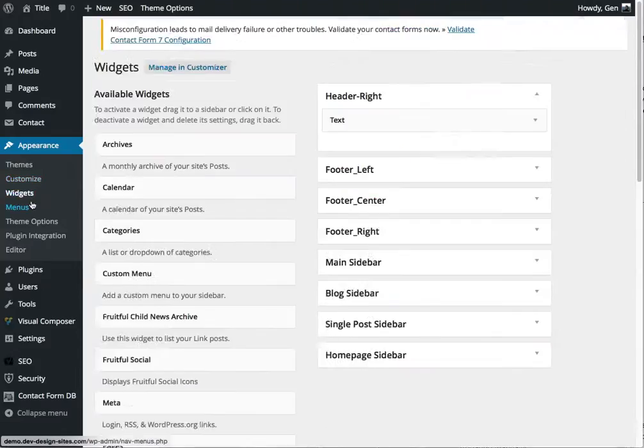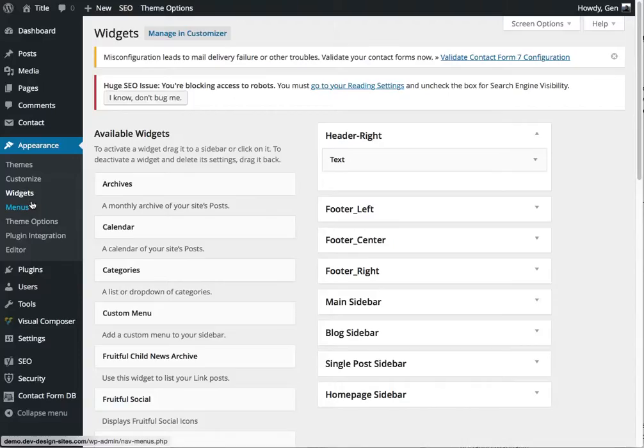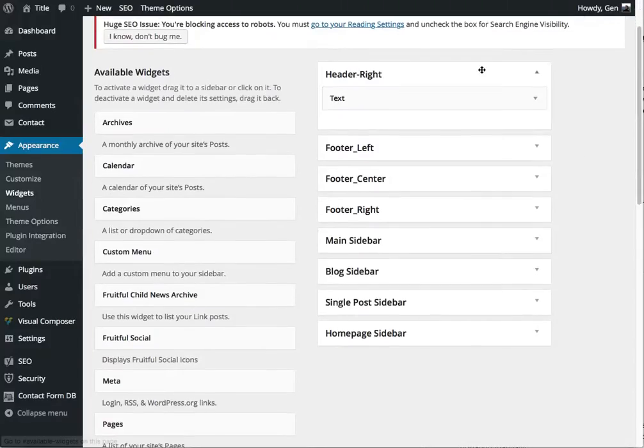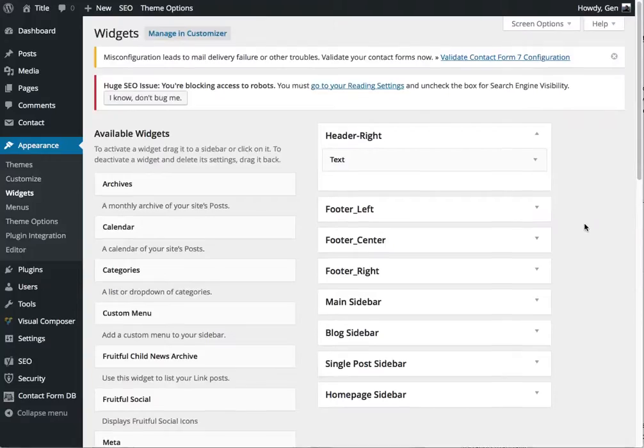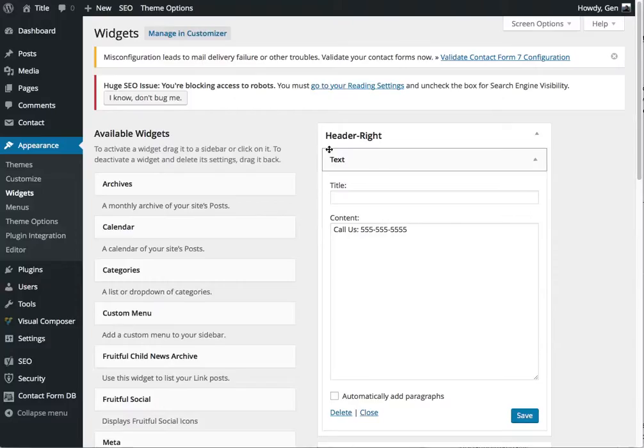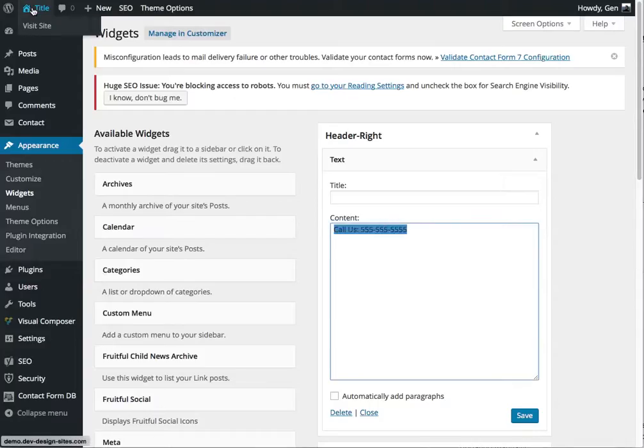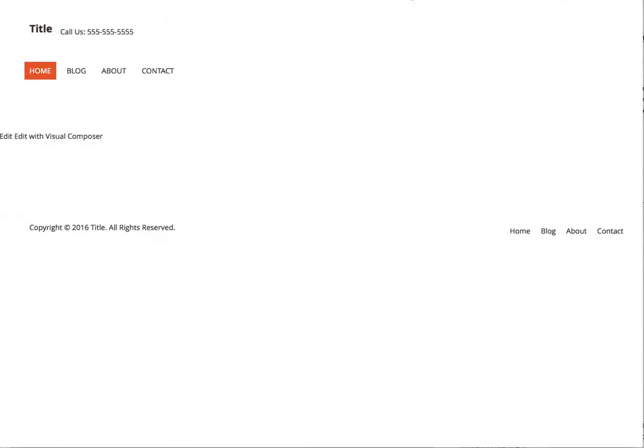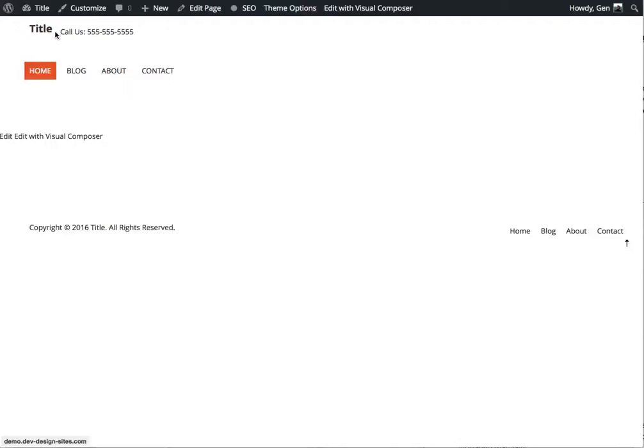The next section is Widgets. Widgets are available depending on your website. So for this website, it has a number of widget areas. Your widget areas are controlled by your theme. So you will see that I have a header right widget area. It has a text item in it, and it says call us. I will go to the home page, and you will see here, call us, and the phone number.